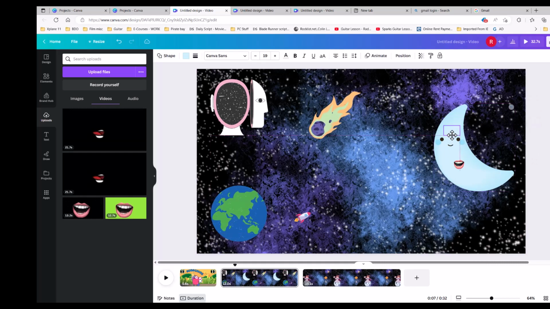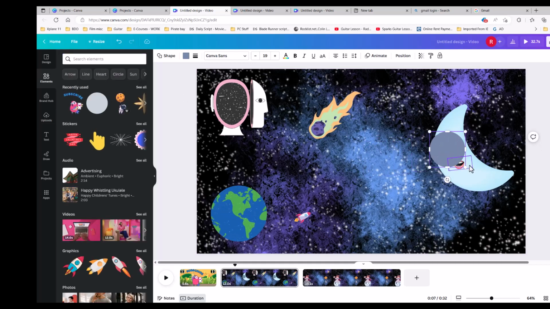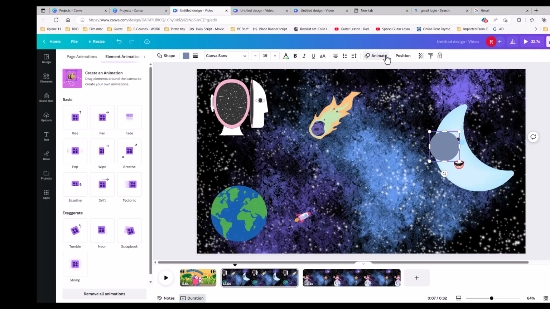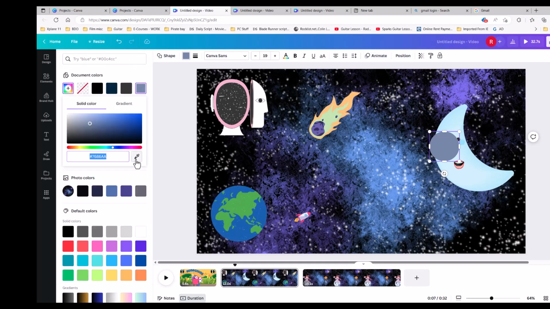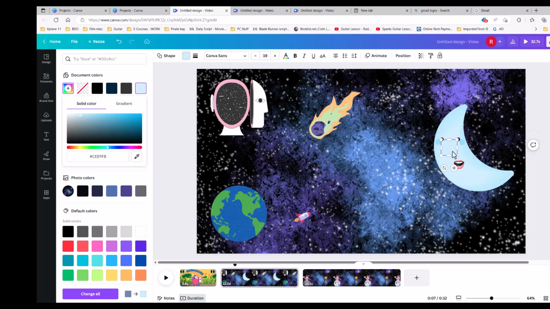We want to type in shapes into our search bar and look for circles or triangles, whatever it takes to cover up the drawing previously. The way I do that is to go onto shapes and then click animate, click on the color, add a new color, go to the eyedropper, which is very key here. And we want to just click at the very edge so we can match the color of the moon. Once we've done that, we just move our lips onto between the eyes and then hit play.